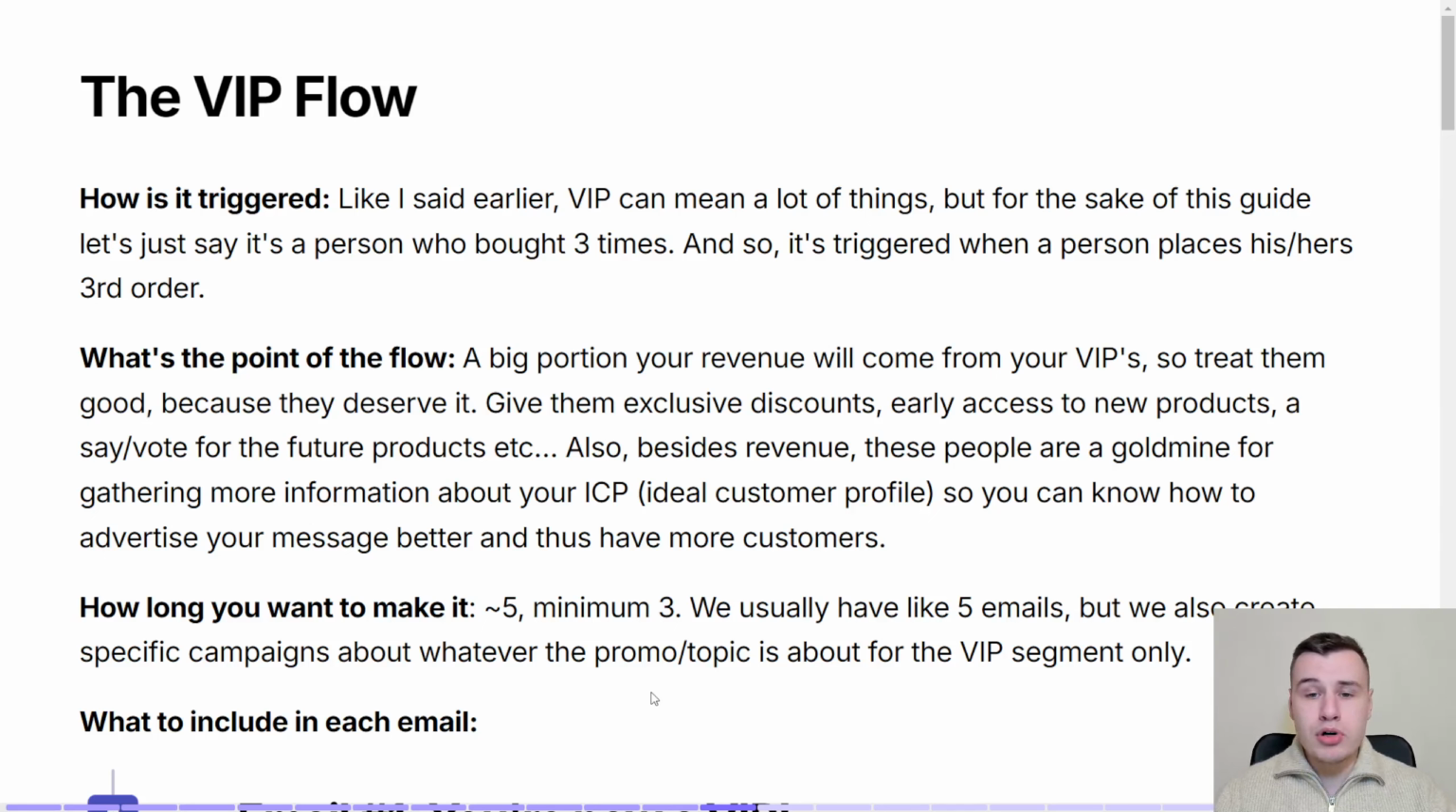Now, a big portion of your revenue will come from your VIPs, so treat them well because they deserve it. Give them exclusive discounts, early access to new products, a say or vote on future products, etc. Also, besides revenue, these people are a gold mine for gathering more information about your ideal customer profile, so you can know how to advertise your marketing messages better, convert better, and thus have more customers, right?